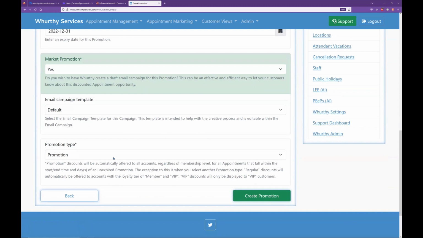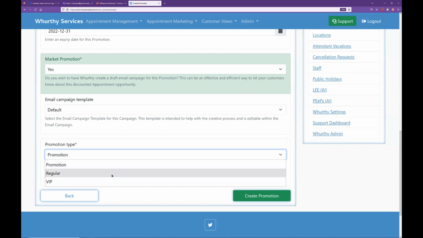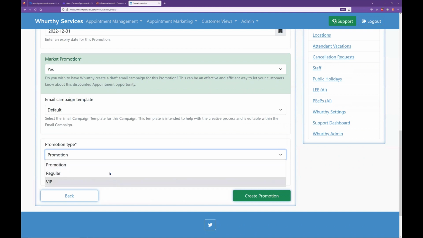And then we get the promotion type. I'm going to leave that as promotion, but just to make a note here, when we look at the audiences out of the box, you will see when we get to the audiences list, there are actually 3 different audiences. There's an audience for all accounts, there's an audience for members, and there's an audience for VIPs.